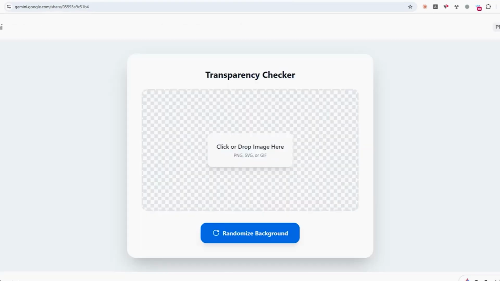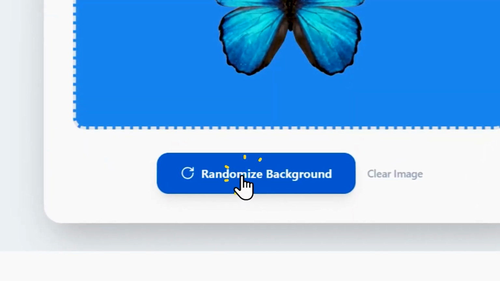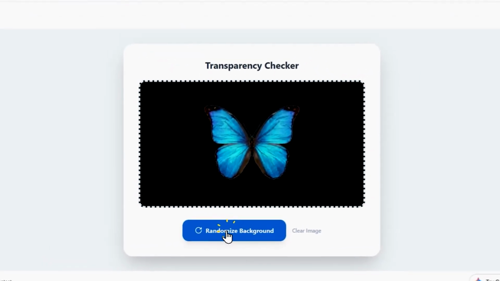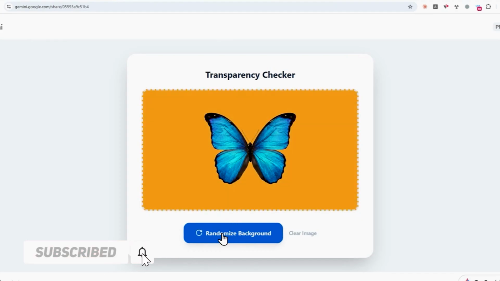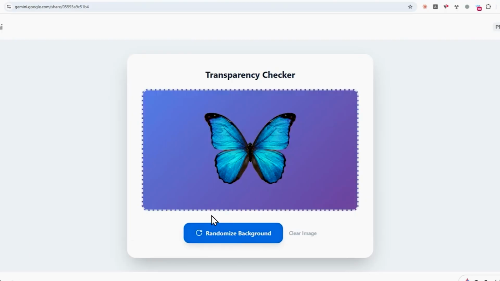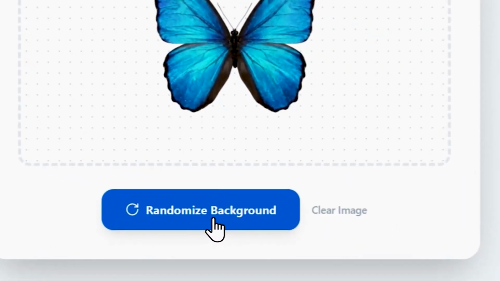But I got the same picture again, but this time around it is actually transparent because I can easily replace the background with something else, but the main subject is not being affected. So this is actually something that you can do directly in Gemini AI. So let me show you how you can easily create a transparent picture using Gemini Nano Banana Pro or the Gemini Nano Banana model. So let's get into it.